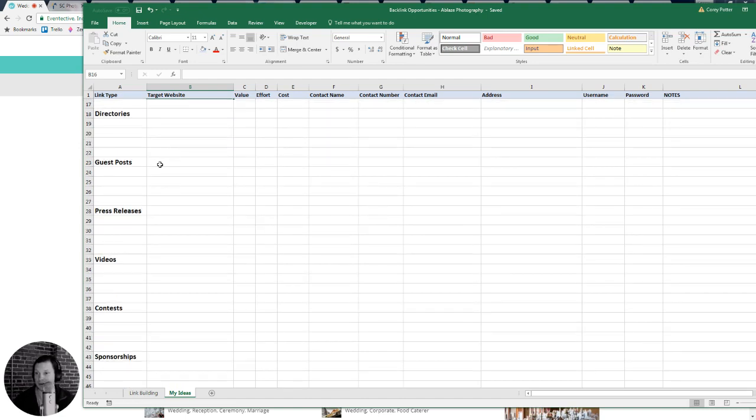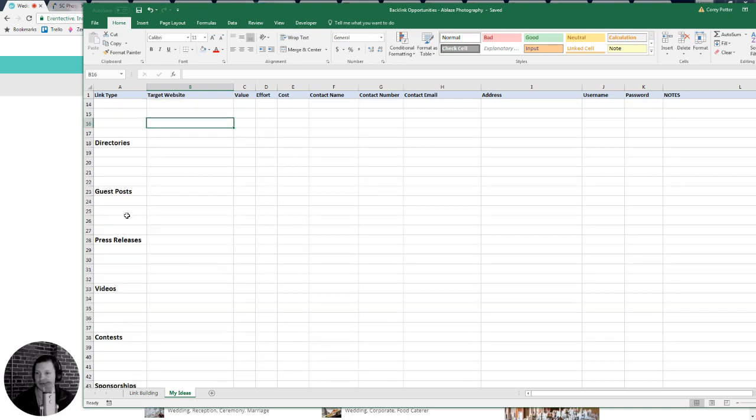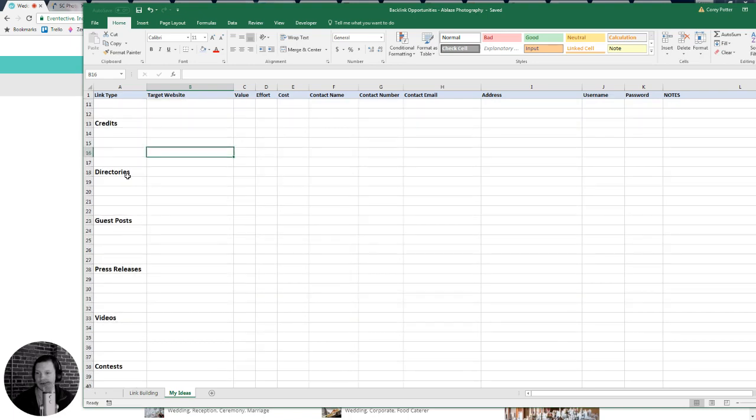Guest posts, and this probably could even go above directories as a valuable link. It just depends on the type of guest post. So if you are writing an article for someone else and it showcases your authority and your article links back to your website, that can be a very valuable link.